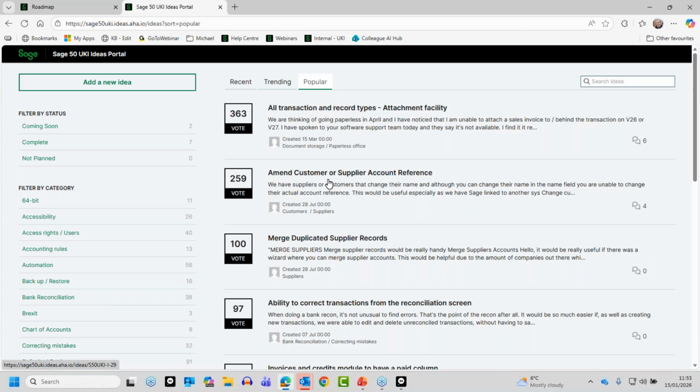So the ability to amend customer and supplier account references. So again, if you want to get involved, submit your ideas. It can be as big or as little. Obviously, something very, very minor could be like, I need more characters in a certain field. But it could be a big feature change that you come up with and you report in Sage. So do get involved, let us know, share your thoughts and ideas with us.